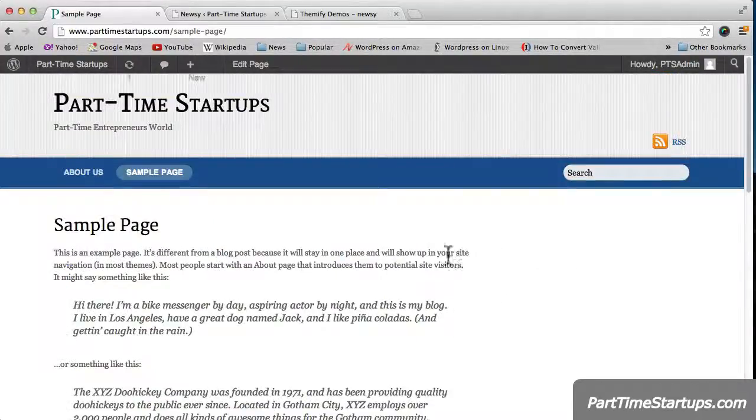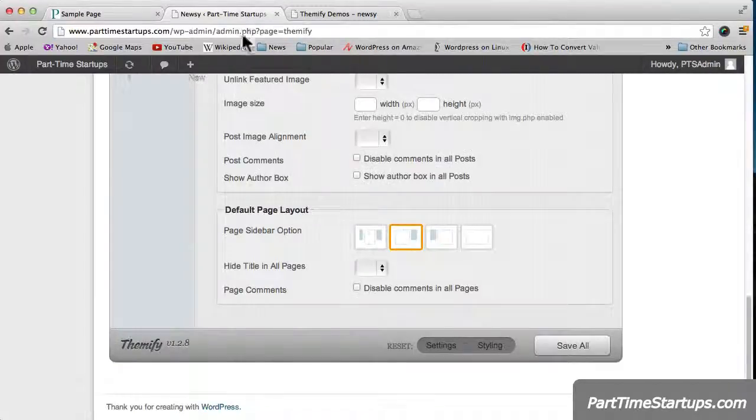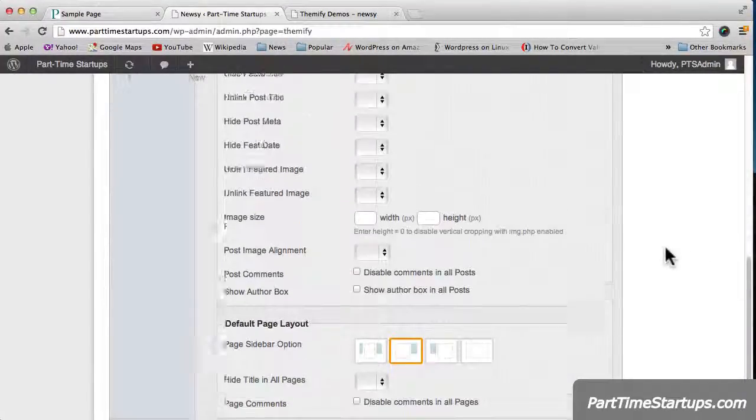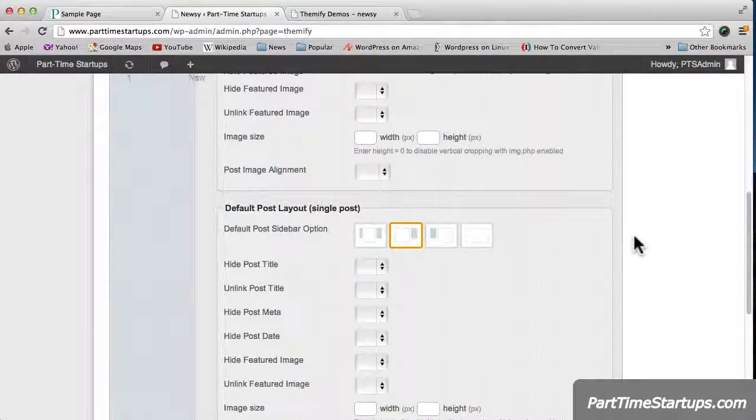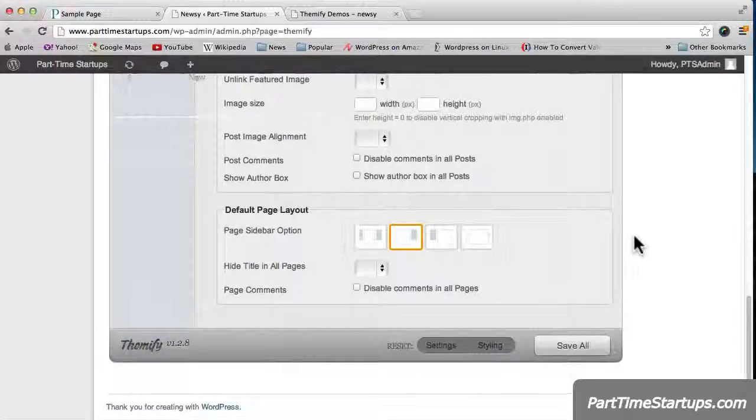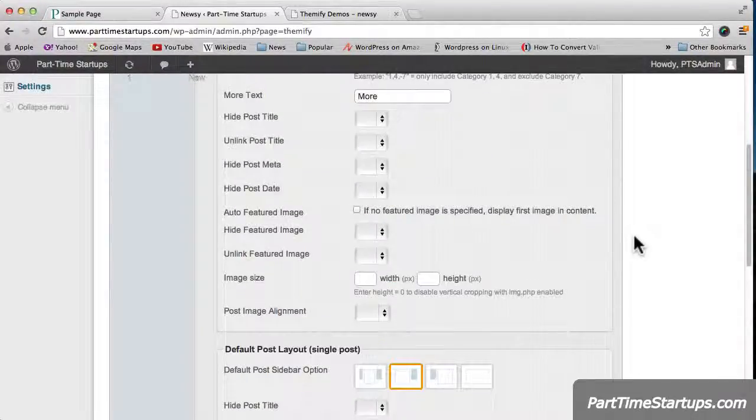Okay, so now we have seen how to control the layout settings of three parts: how you want to see the index layout, and then the single post layout and page layout. Okay, that's all in this section.